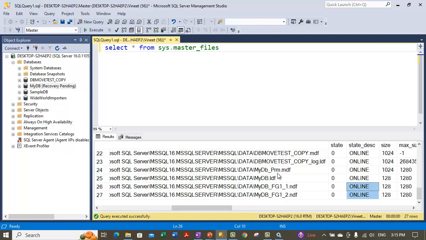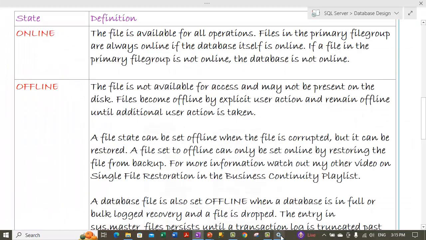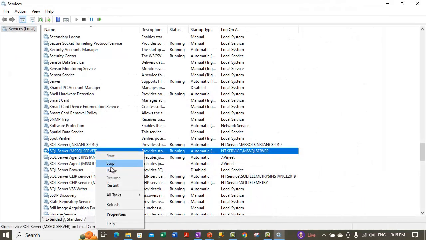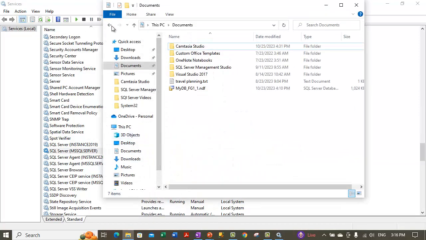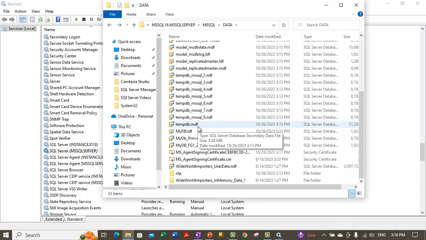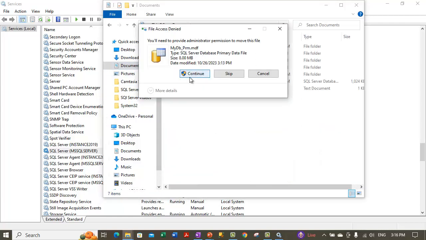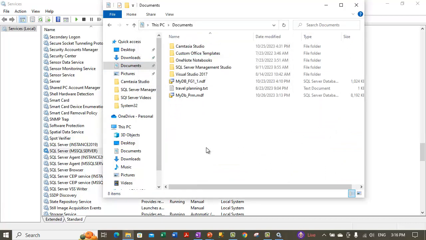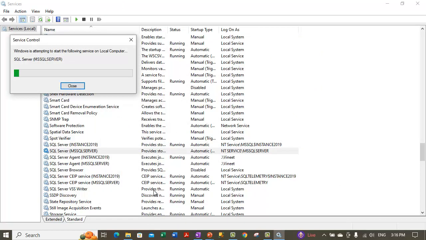Okay, let's quickly move out the primary database file and see what happens. Close SQL Server and stop the SQL service so that it should not interfere. Let's go to the location. So this is the primary data file. Let's move that as well. So this is the file which is under the primary file group. Let's start SQL Server and see.